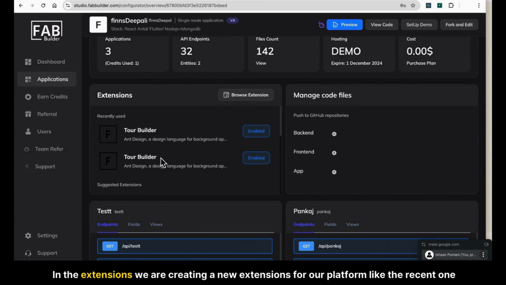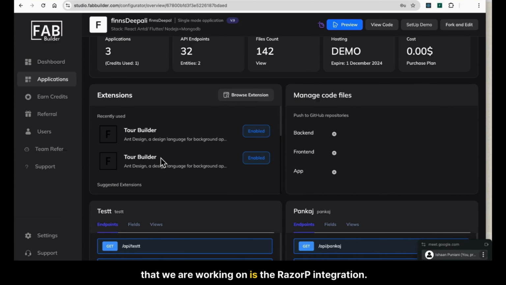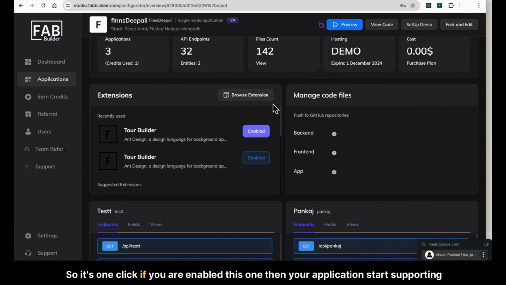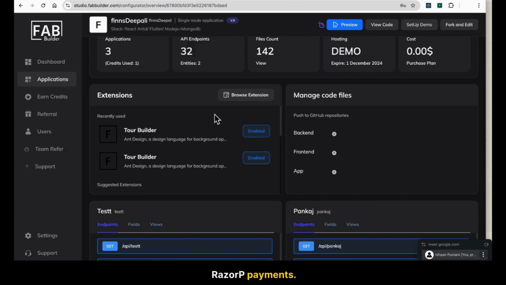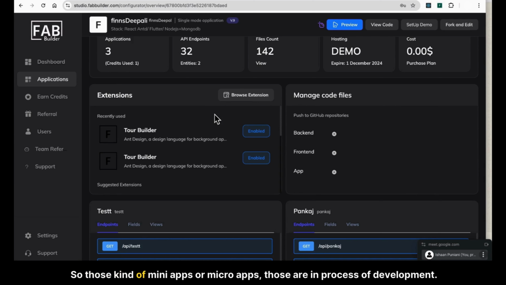In the extensions, we are creating new extensions for our platform. The recent one that we are working on is the Razorpay integration. It's one click. If you enable this one, then your application starts supporting Razorpay payments. Those kinds of mini apps or micro apps are in the process of development.